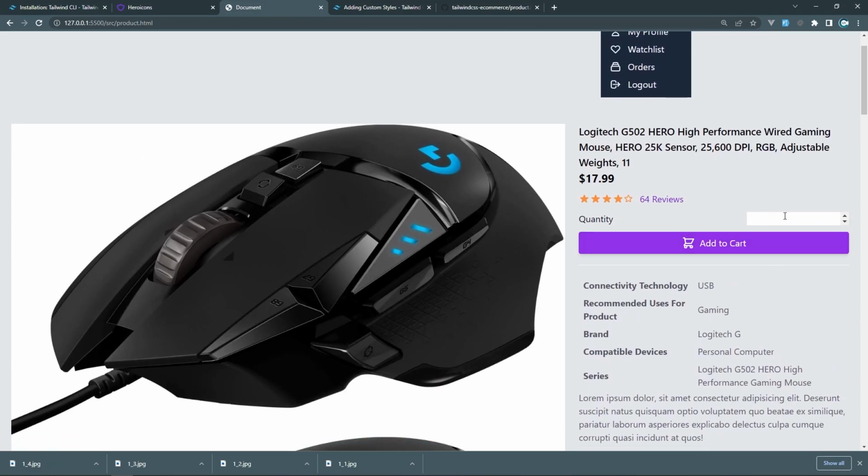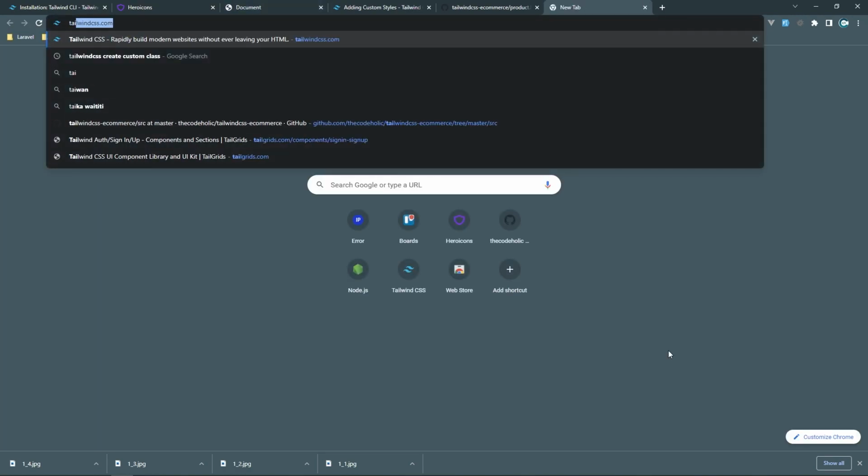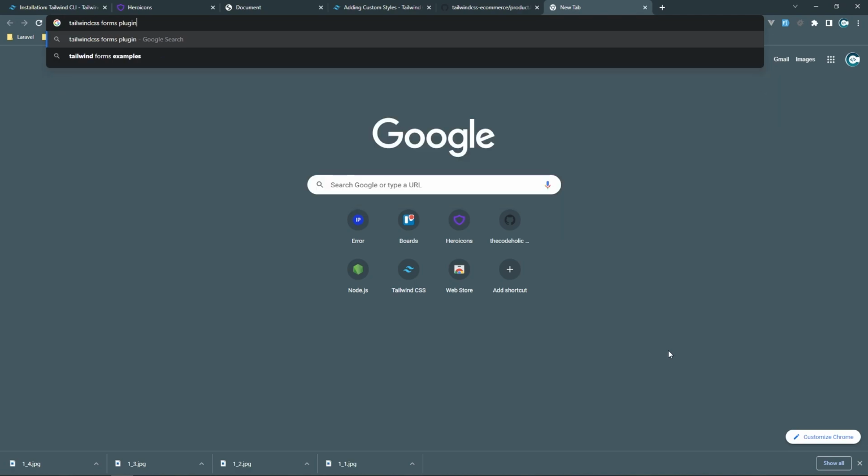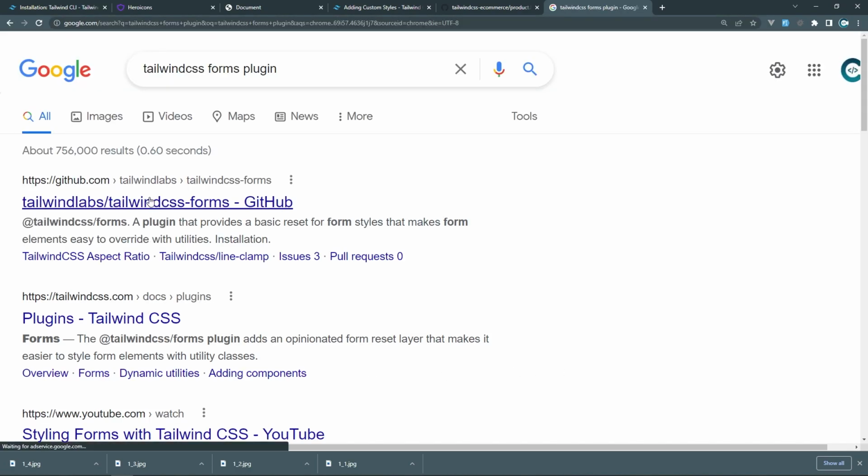Now we can work on this input. Tailwind actually has a plugin for inputs. So let's search for Tailwindcss forms plugin. And here we have that.